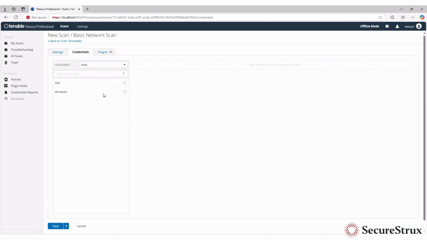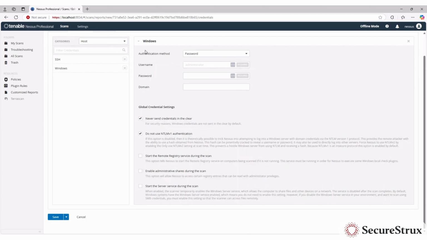And we'll shift over to the Credentials tab. You can see here that we have SSH credential set or Windows credential set. This is the Windows system, so we'll click on Windows, and we're just going to be using the password authentication method. Under Username, we'll enter our scanning account, enter the password that we set in the previous step.